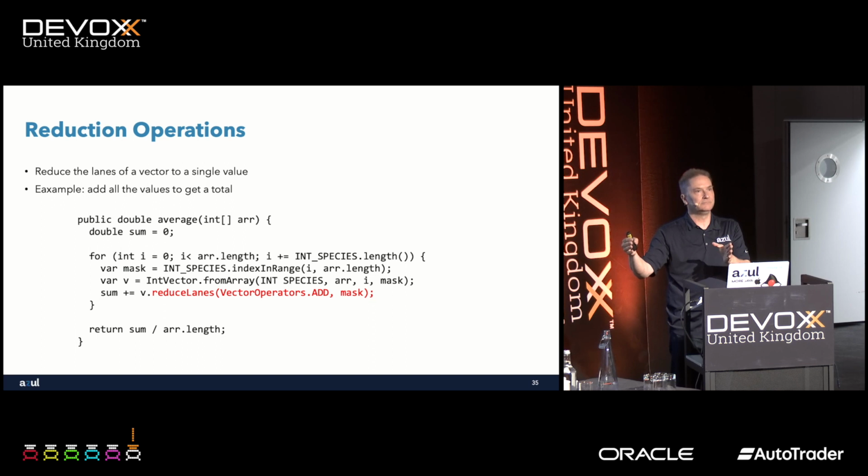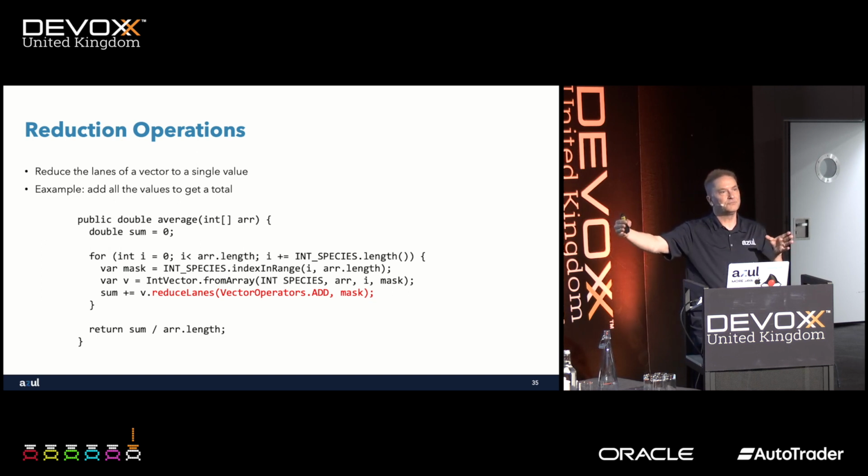in that vector. Now, this is where having the mask becomes even more important, because obviously if you've got values that aren't being used at the end of your vector, then you don't want them to be involved in that reduction, because they're clearly not values that are part of the array. So you want to ignore them. So the mask is very important when you're doing something like a reduction. So here we're doing reduce lanes, vector operations add. So we're adding all the lanes together and then producing a result, which we can then use to generate the average.